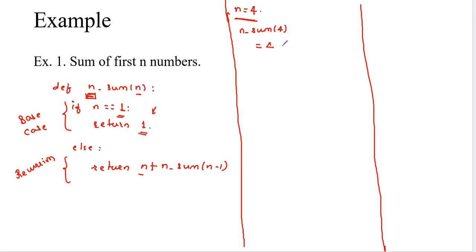So n is here 4 plus again nSum of 3, that is n minus 1. Now n became 3, so now I am going for n equal to 3. In nSum of 4 we didn't get a final answer, because it is 4 plus nSum of 3, as the function has returned a call to the same function with one value decreased. So what will nSum of 3 be? nSum of 3 is again 3 plus nSum of 2.